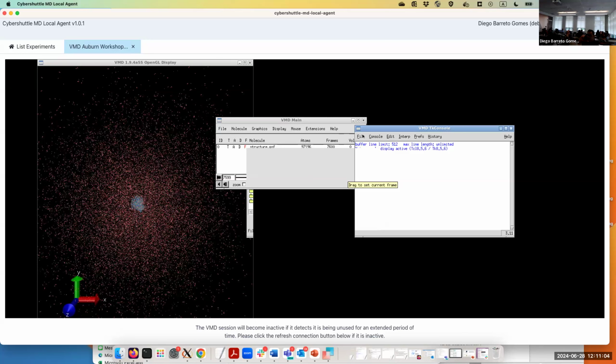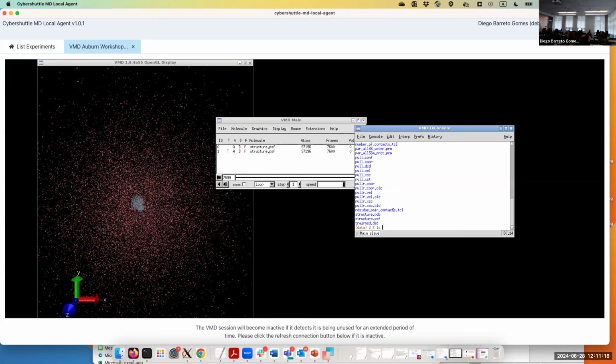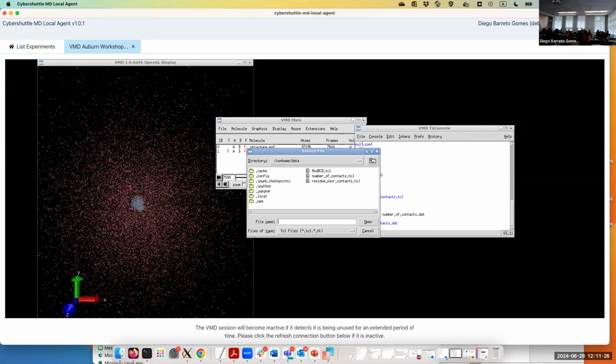I think the refresh rate is not as good. Okay, well, we're done with the number of contacts. So we'll have an output file. If I list the files that exist here in the folder, it's called number of contacts.dat. Yes, it's here. Okay, next, I'll run another customized analysis that I made, which is the residue pair contacts over time.